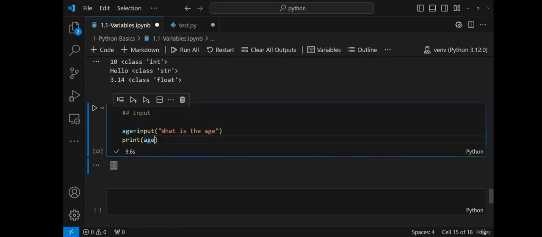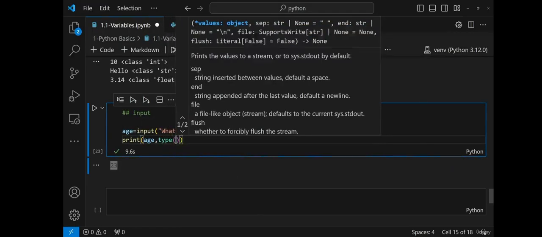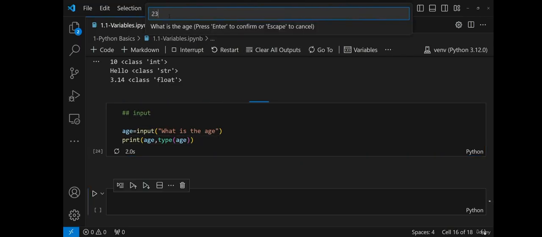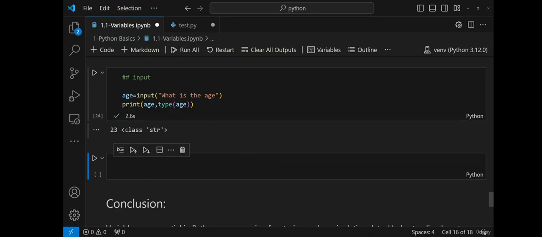Now, one very important thing to show you. What will be the type of this age? Whenever I'm giving any input from this input box by using the input function, what will be the type of it? By default, let me check the type. Here I'm going to write 23, and you can see it is a string type.